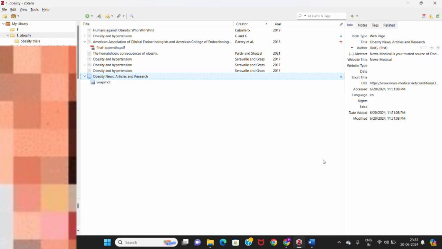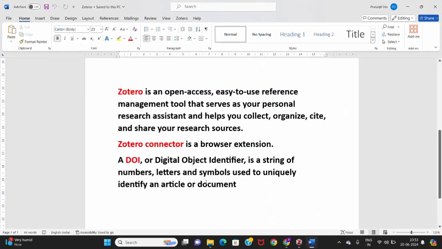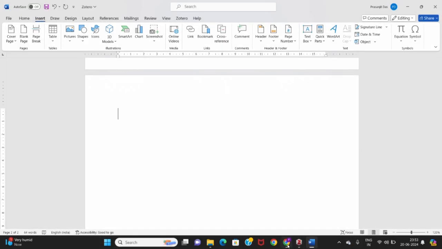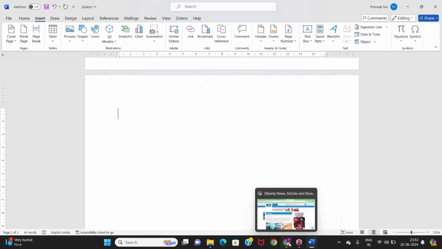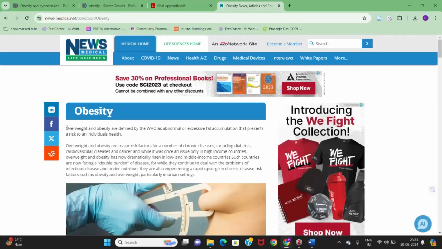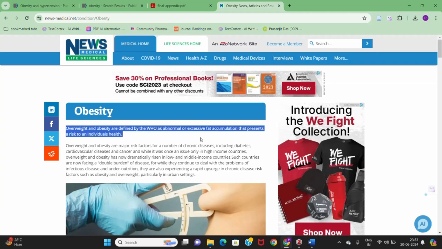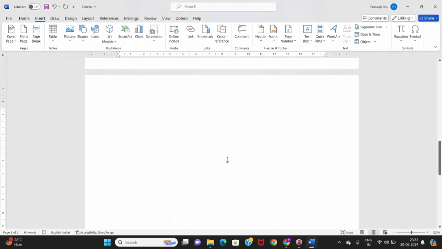So right now, I have already explained how to import the articles into a particular folder. Now the next thing will be to cite these articles when we are writing the research paper. So let's go into a Word document. So now how do we go about doing the in-text citation? So suppose I'm taking this statement, that is overweight and obesity are defined by WHO as abnormal or excessive fat accumulation that presents a risk to an individual's health. So let's copy this, and then we are actually mentioning this in our article also.